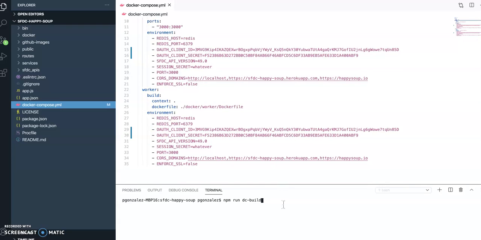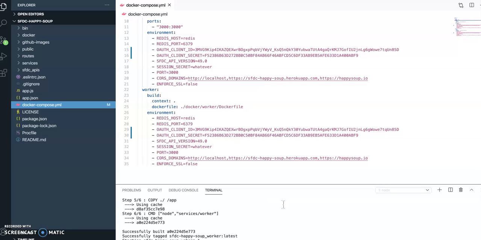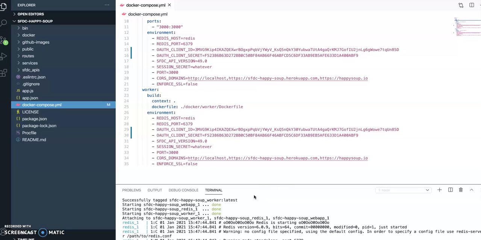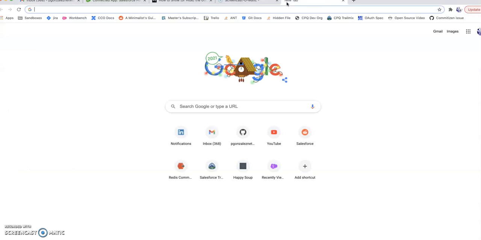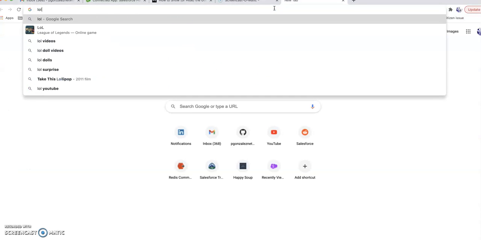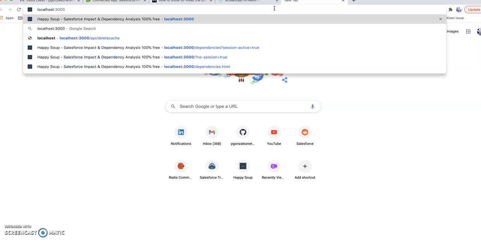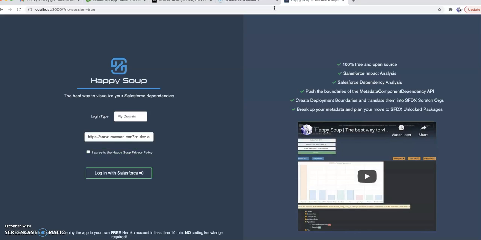Now, the first time you run this command, it might take a few minutes. For me, I've run it before in the past, so it might be a bit faster. Okay, so that's it. As you can see, it created the web application, it created a database, and it created a worker, and it's already there listening or waiting to work. So now I'm going to go over to my browser, and I'm going to go to localhost:3000. Now, if you get this, then Happy Soup is running on your computer.